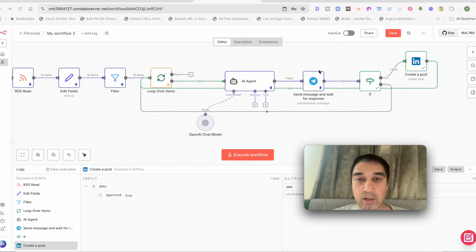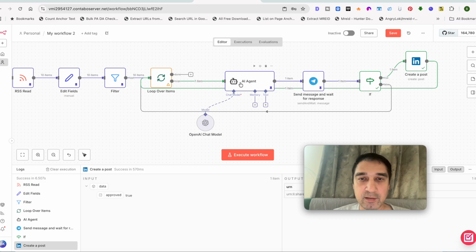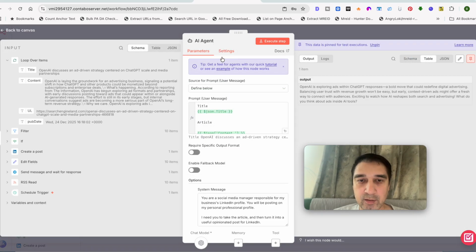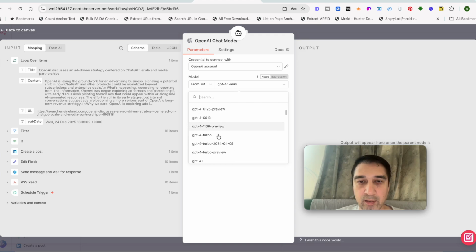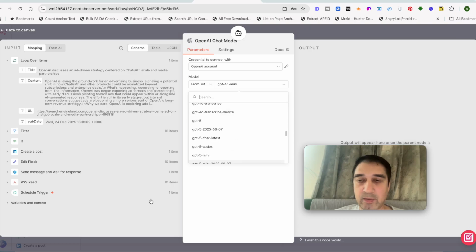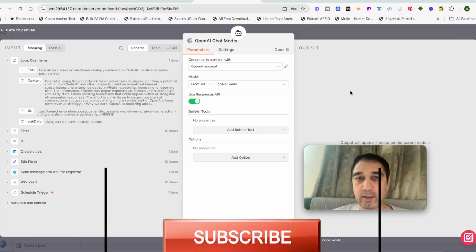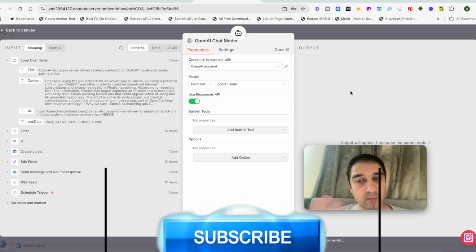The one last thing you might want to do is go back to the AI agent and choose at least a 4.0 model for this because that's a lot better at doing these posts. So you'll go here to the chat model and you will choose a GPT 4.0 or something like that, like a 4.0 or a 4.1 or even a 5.0 if you want to go that route. Just make sure that you're choosing a higher end model than the 4.1 mini, which is fine for tech dev.